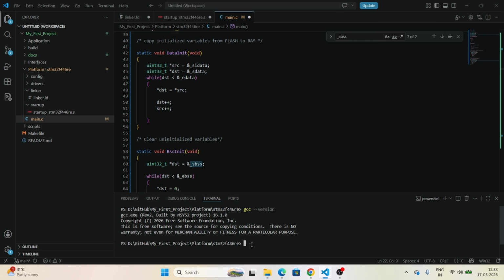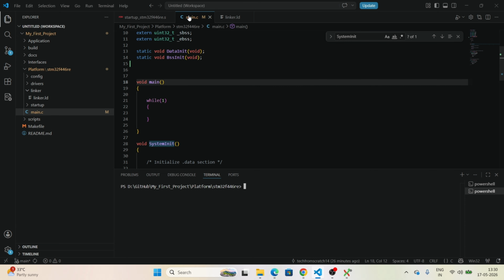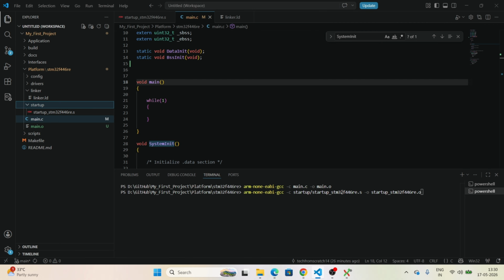You can see this. Once your version is there, now you can compile your files. Now I will use my compiler -c main.c -o main.o. It will create a main.o object file from the .c file. You can see now my main.o file is generated. Now in the same way I have to compile my startup file, which is in the startup folder. So I have added the folder path, and I will create an object file for the startup file. You can see the object file is also created.